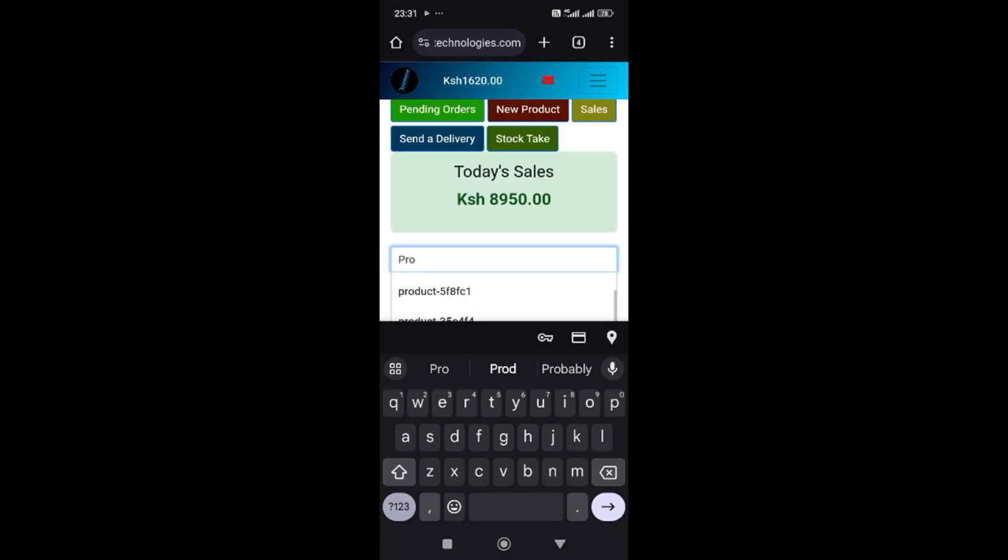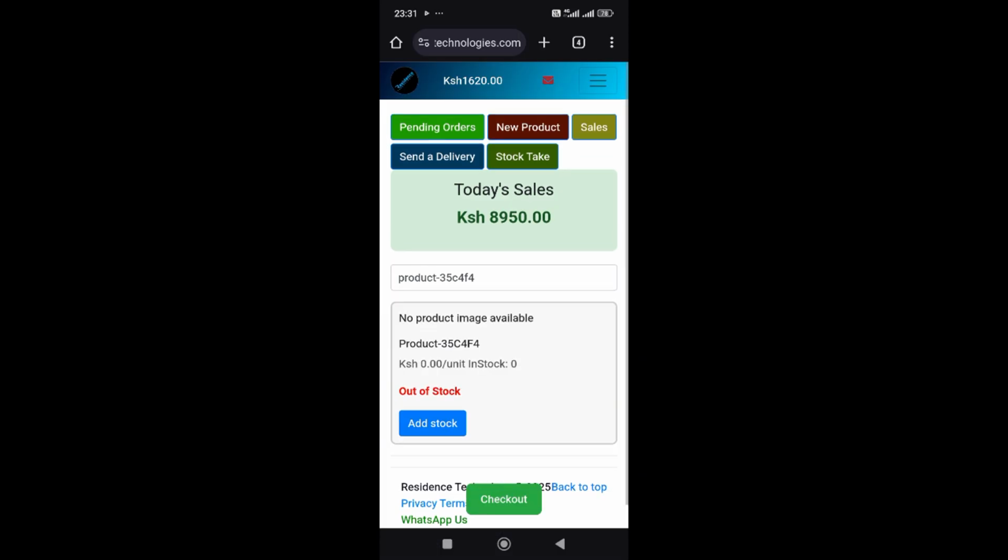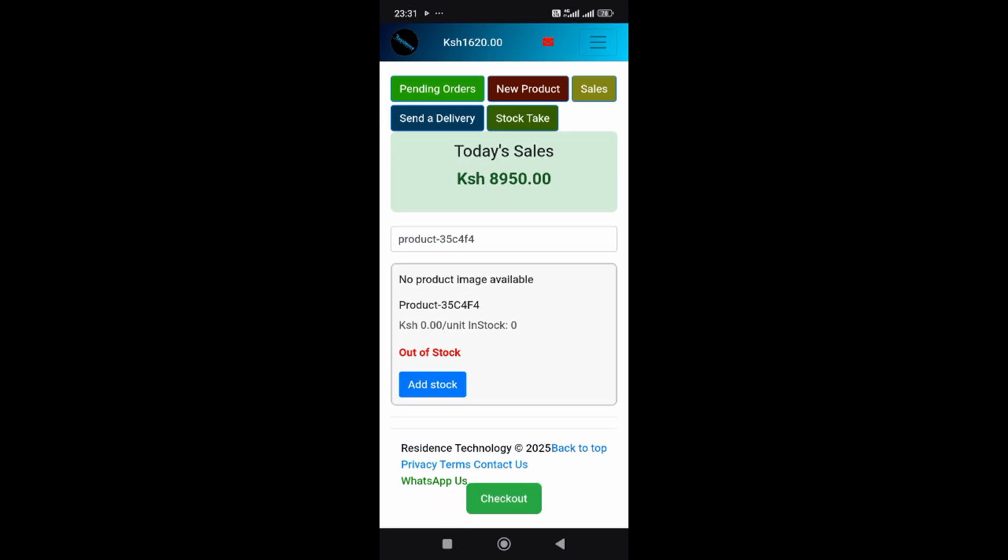Let's say it's this product. It doesn't have a name, it's just named product. This is out of stock. Anything that is out of stock is unsellable, right? You can't sell it. So when I click on it, I can't click it.